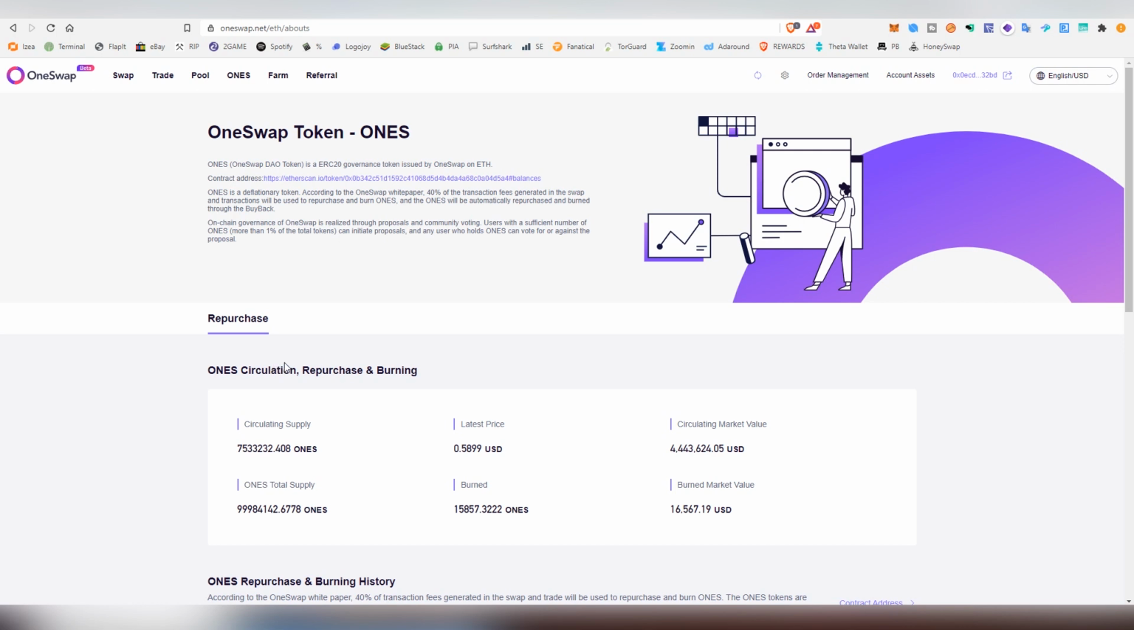So they are using repurchase and burning. That is something that drives the value of Once go up. Binance does this, KuCoin does it, many other projects do buybacks and burning. That is a good way to instill that the actual value of the native token is going to be going up as time goes on.